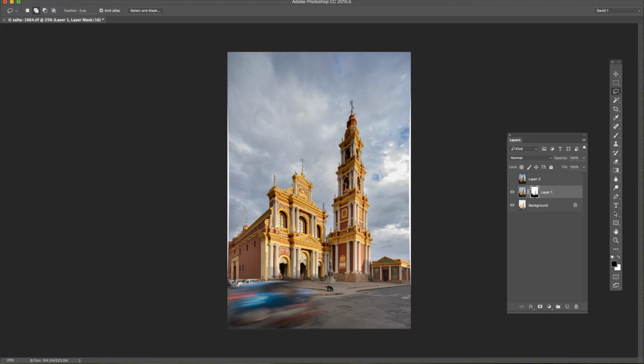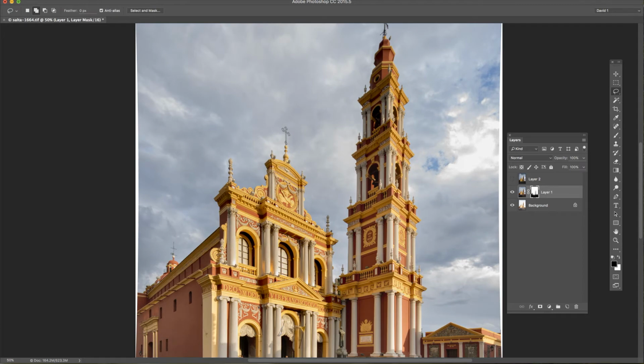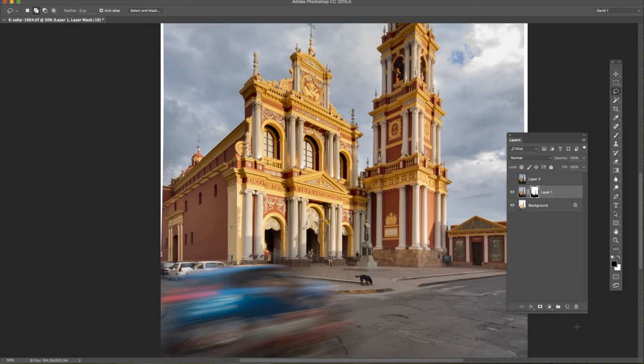Now if I zoom in on this picture a bit, what we've got here, the layer mask is working pretty well, but if you can see up here, there's a bit of darkening of the top of the cathedral there and here, and actually I need to darken down the bottom of the cathedral there.